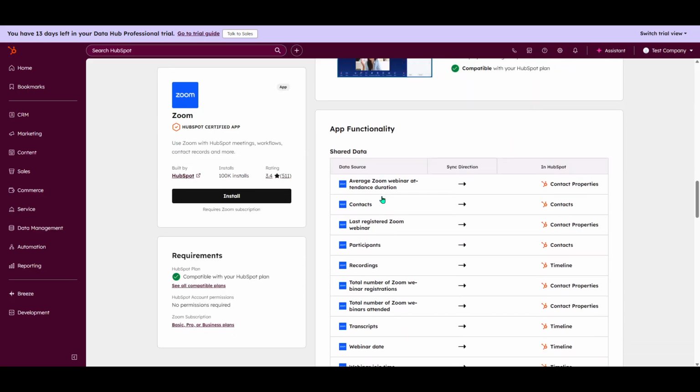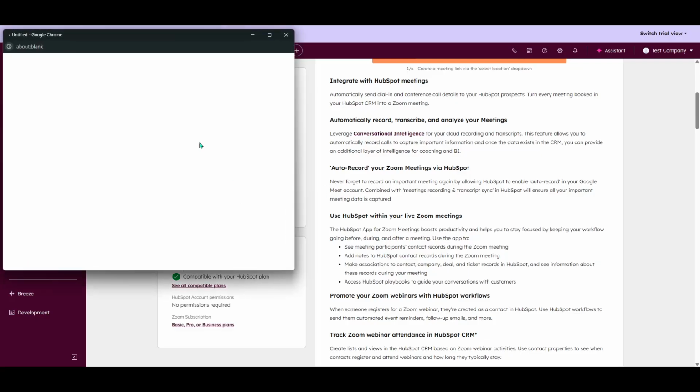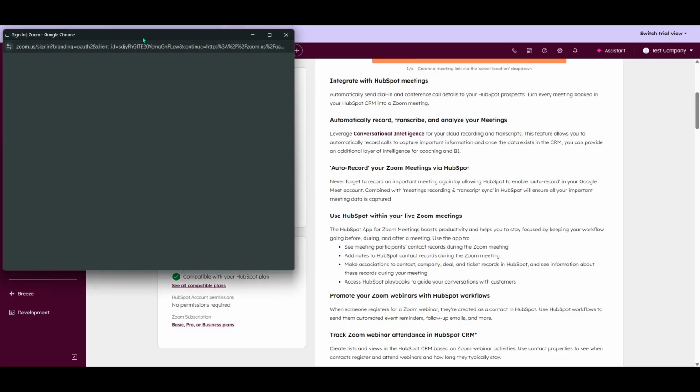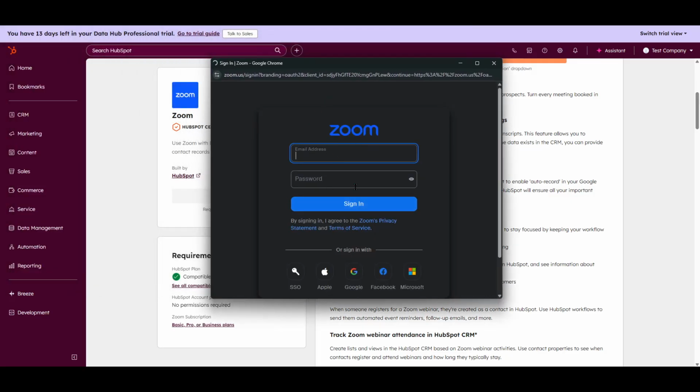When you're ready, click Install on the app page. A new window or tab will prompt you to sign in to Zoom. Make sure you're using the correct Zoom account, especially if you manage multiple profiles. If your organization uses single sign-on, follow the normal sign-in flow.